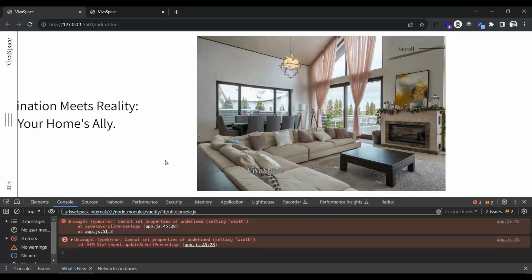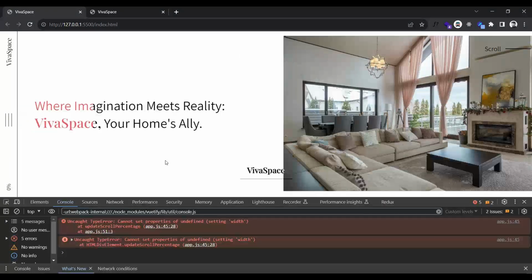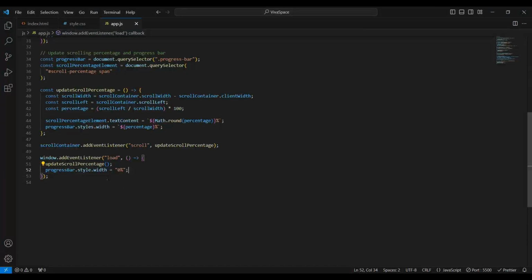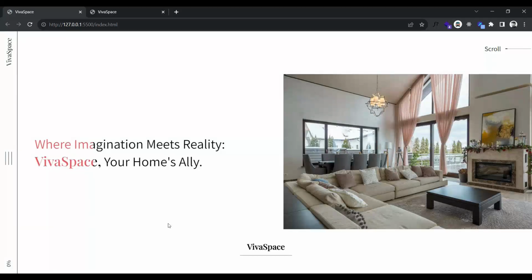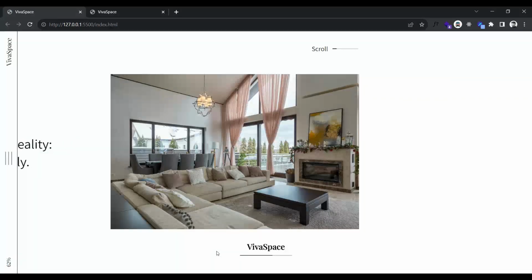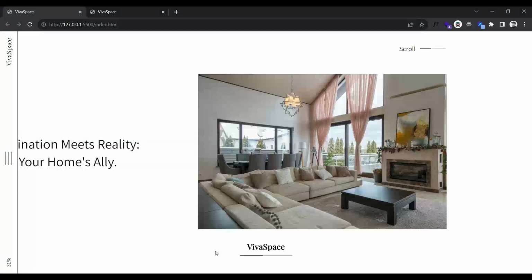Okay. Something is wrong with the width. So, this one is not correct. This should be a style. Let's save it and give it a try. I start to scroll, and yes, it works as expected. Great job.